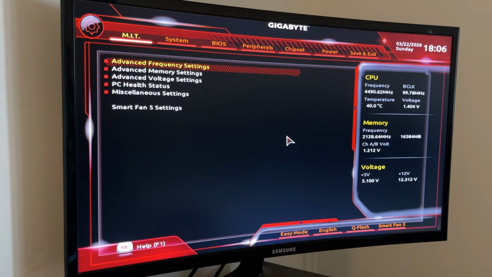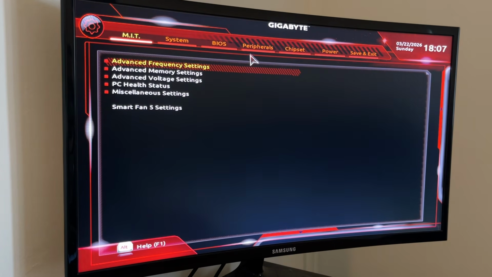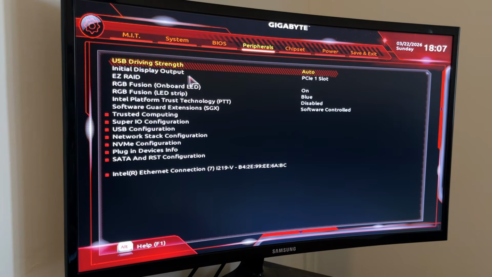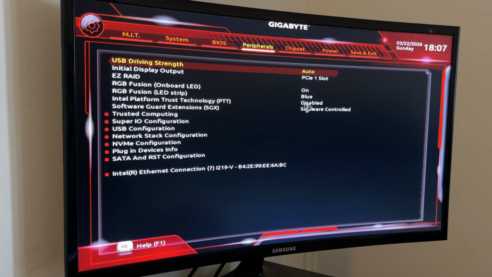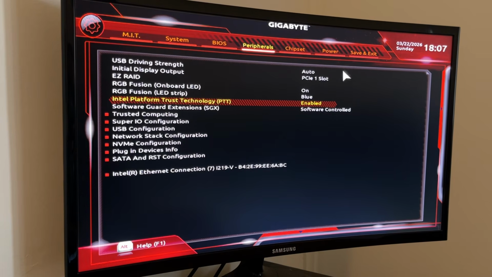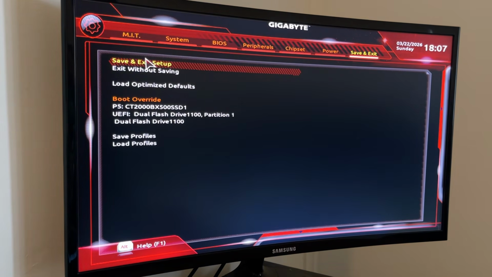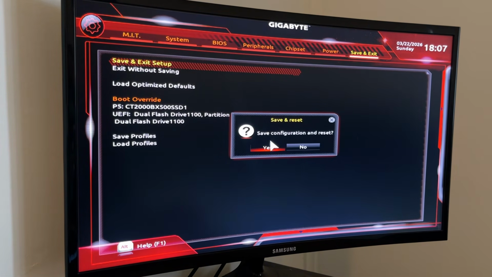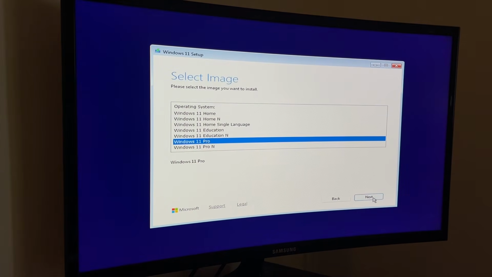For my model specifically, I'm already in the advanced settings. I just go to the peripherals, and here I find Intel Platform Trust Technology. This is my TPM. You can see that it's currently disabled. Change that to enabled, and make sure you save your changes when exiting. The computer will reboot and you will need to restart the Windows 11 installer, so just quickly redo the steps we did before to get up to where we were.